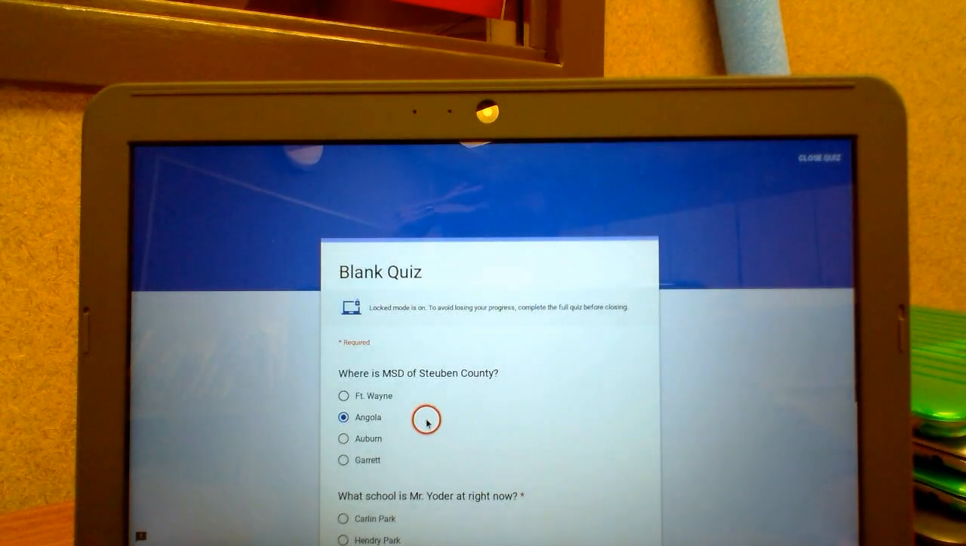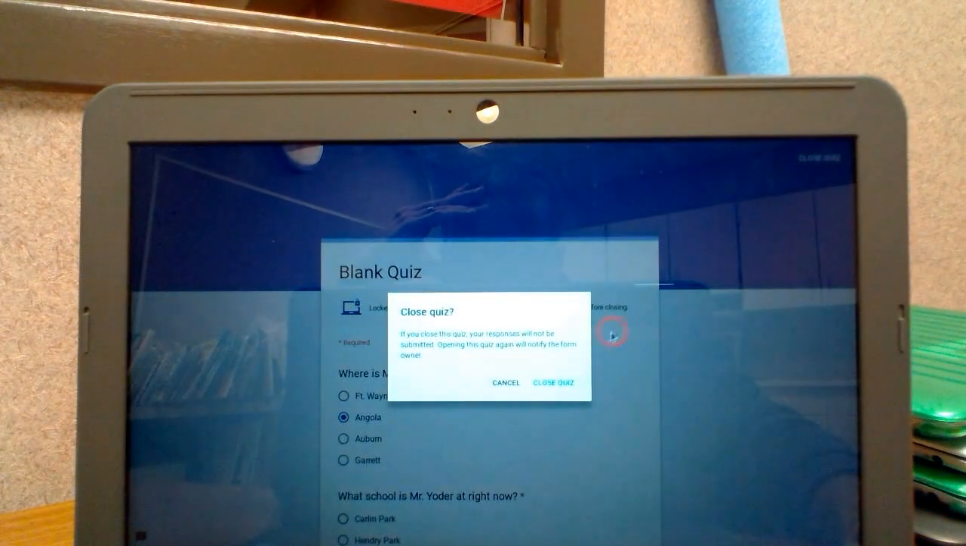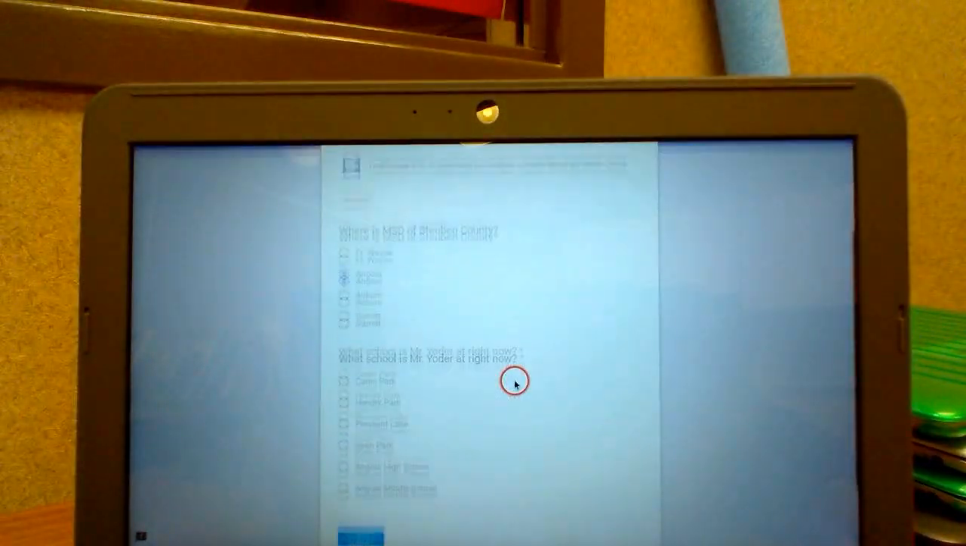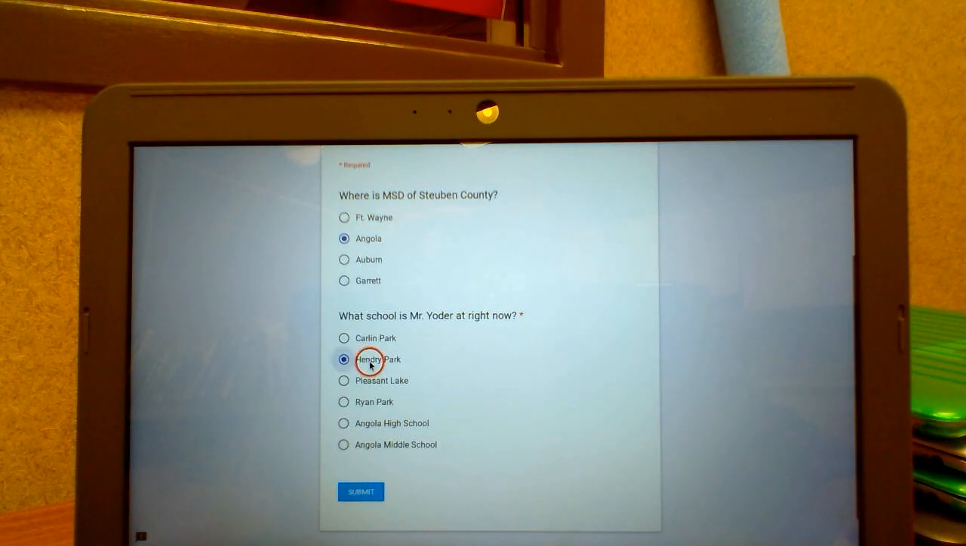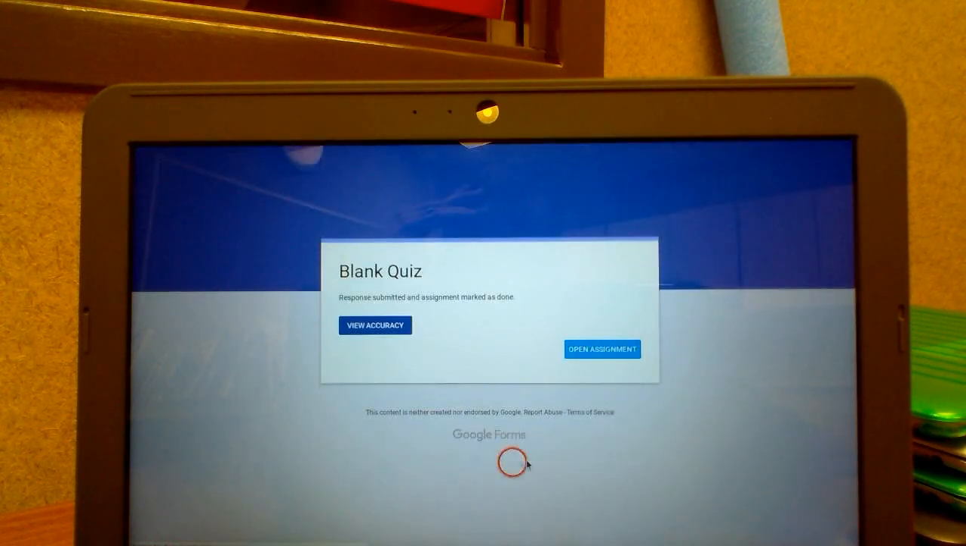If I start to work on it, the only way I can get out of it is to hit close quiz or submit. When I hit close quiz, it'll actually tell me that I cannot leave it. If I do, it's going to delete any of my responses. So I lose those responses automatically if I close it. They can leave it, but they lose everything that they put in. I'll hit cancel. I'll go ahead and finish this quiz right now and hit submit.